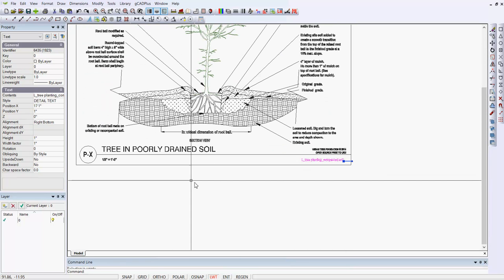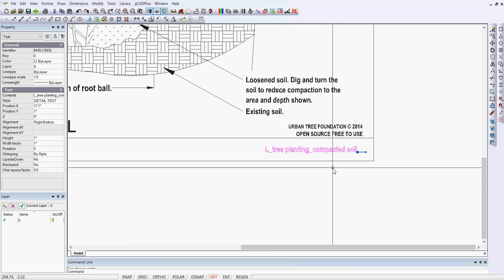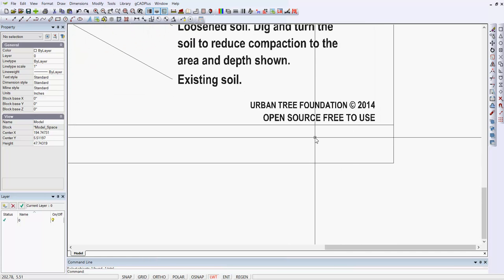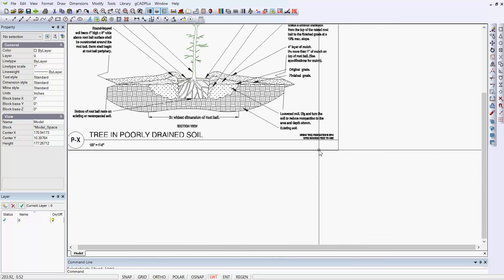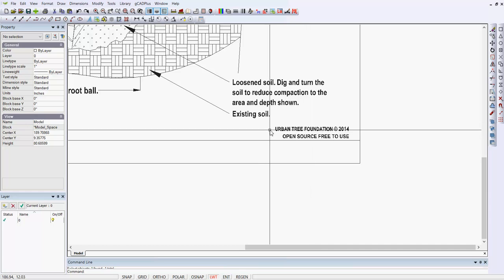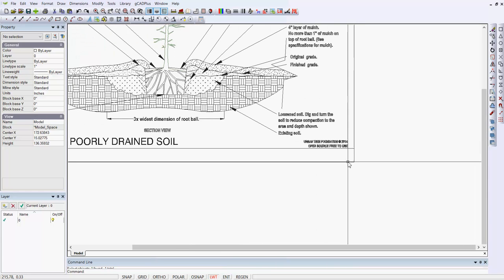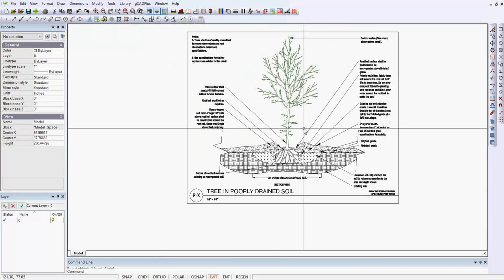We're trying to keep our names. We'll call the file here tree in poorly drained soil, and I don't think we need that name that's there. So this is open source. These diagrams are free to use, and I would encourage you, if you are going to use them, to keep the notification in, the Urban Tree Foundation copyright 2014. They say they are happy for us to edit the specification and change things, but do be cautious with that.